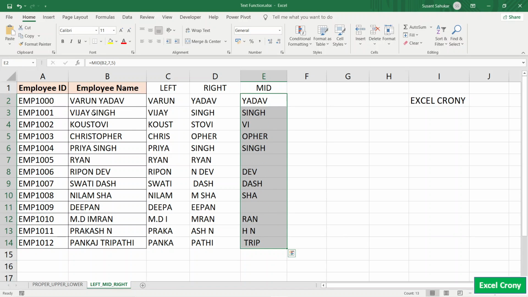If you see here, this particular cell, Vijay Singh is the name, right? So as I mentioned here, it should start from the 7th position. VIJAY is 5 characters, and it will include the space also as 1 character. Then the 7th position is S. Again, it's starting with SINGH, 5 characters. That is how it works.